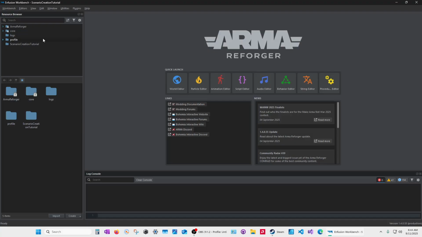In this window here, we have our resource browser. Right above that, of course, is the file menu. We're not going to go through all of these.